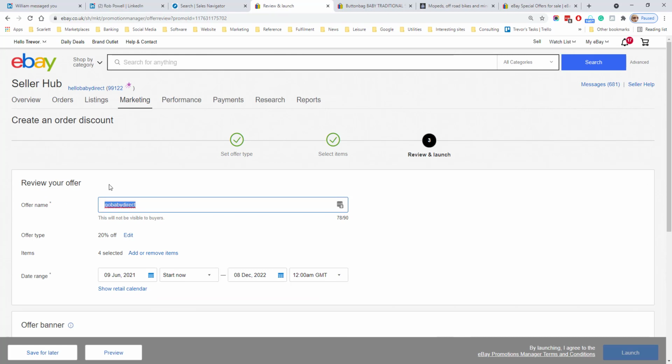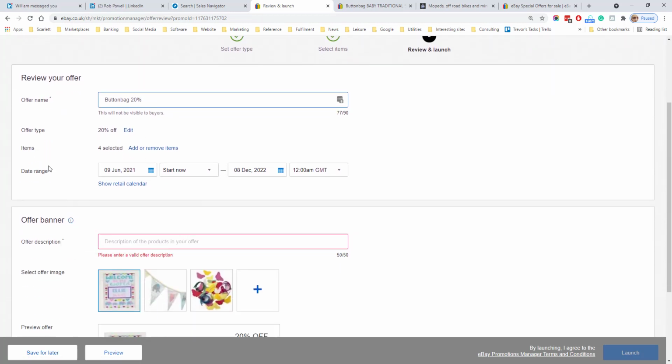Let's call this button bag 20%. We can see the offer type here is 20% off, which we can then edit. We've selected 4 items, and we can do a date range here. So it's going to put it live for the next 6 months by default.